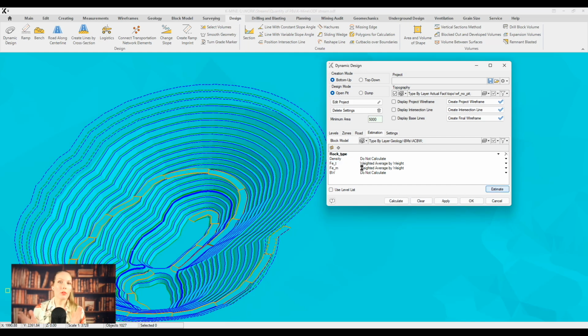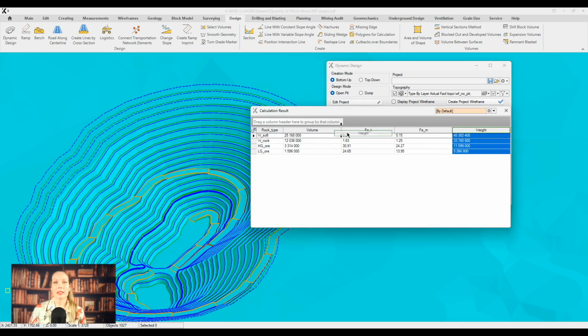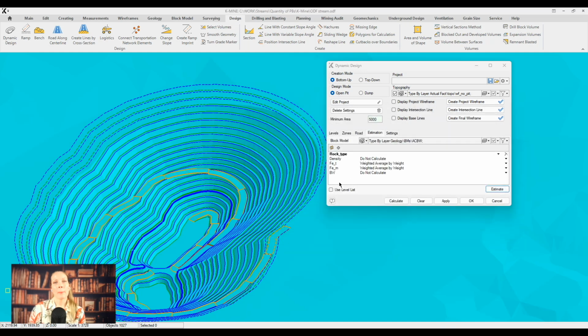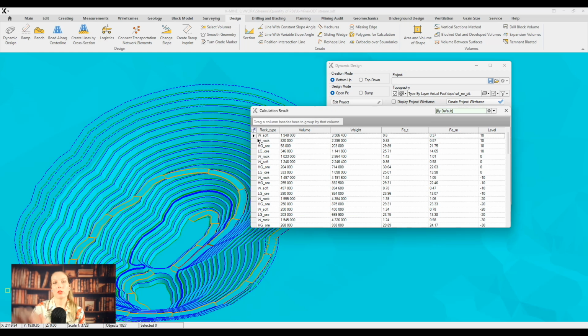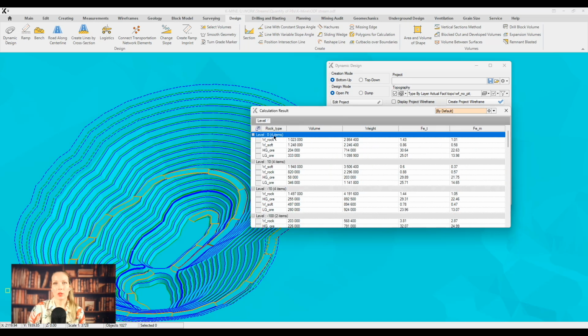So to wrap up, here's a sneak peek of the next update. Our dynamic design module now includes volume calculation functionality done in the most user-friendly and quick way possible. And you can calculate volumes considering level lists, which makes document preparation a breeze. Plus, we'll soon add the ability to visualize the part of the block model that's being calculated.